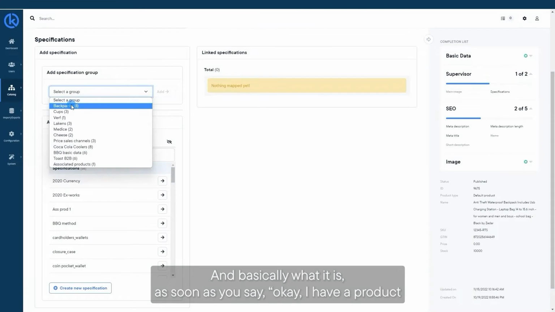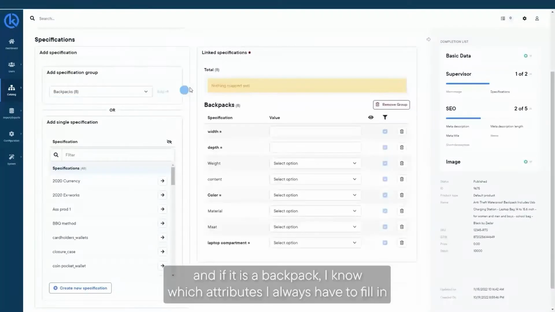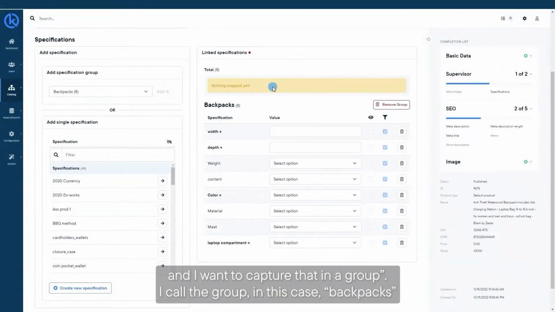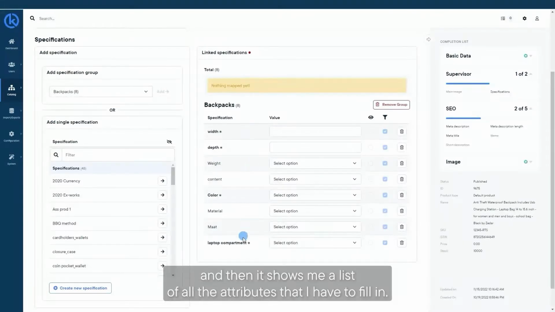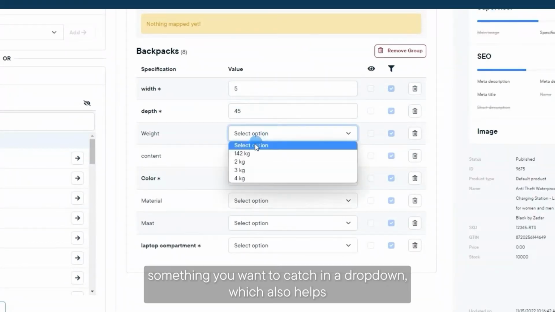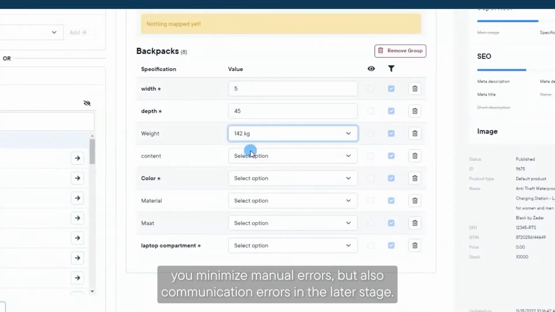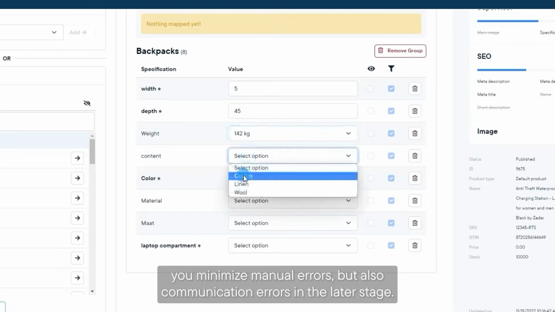And basically what it is, as soon as you say, okay, I have a product that is a backpack, and if it is a backpack, I know which attributes I always have to fill in. And I want to capture that in a group. I call the group, in this case, backpacks, and then it shows me a list of all the attributes that I have to fill in. So that can be the width, that can be the depth, something you want to catch in a drop down, which also helps you minimize manual errors, but also communication errors in the later stage.